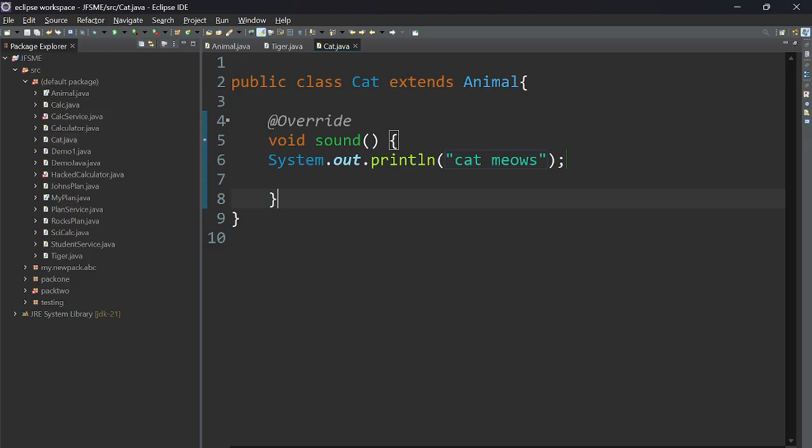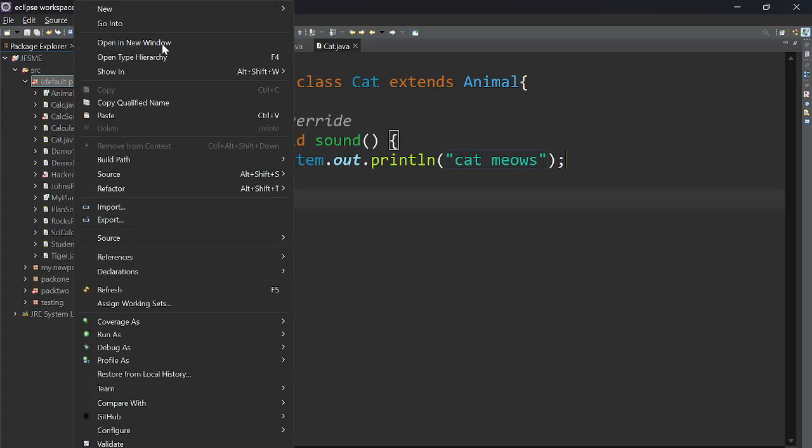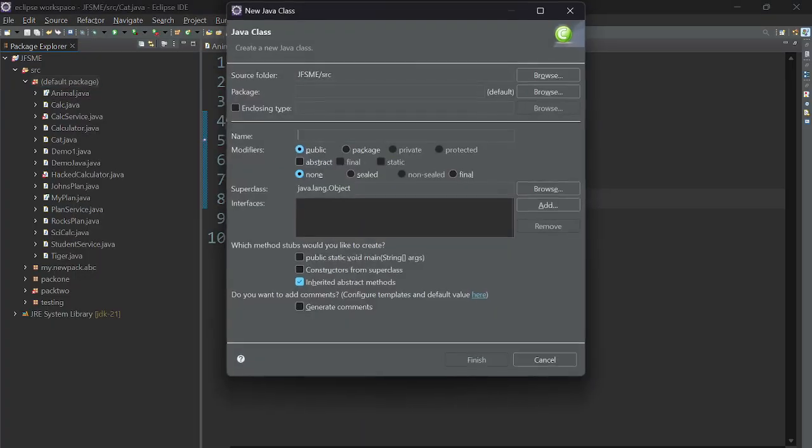Similarly, we can create more classes, like maybe we can add in a dog or a horse or a giraffe, or anything can be added. So as for now, I'll add a service class for this. I'll call it AnimalService with a main method.